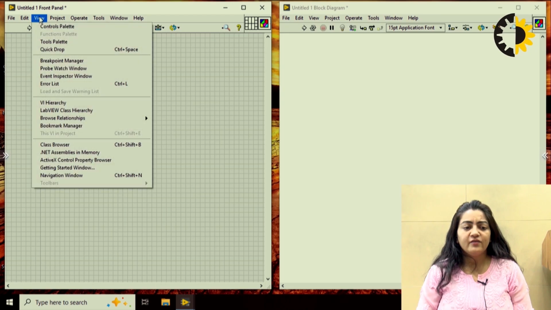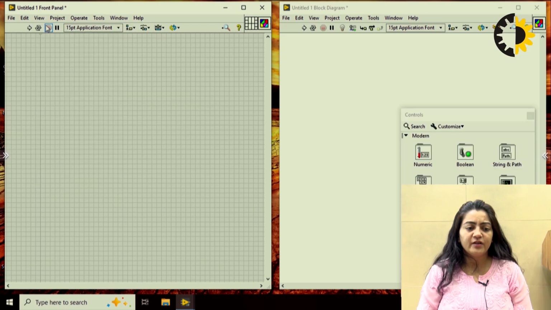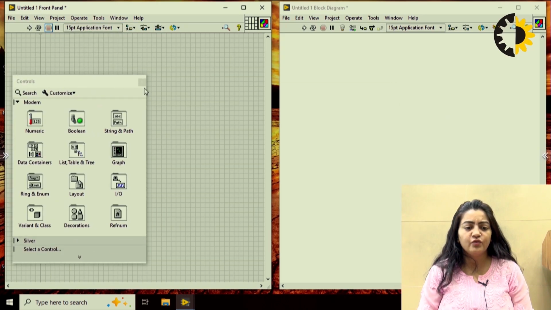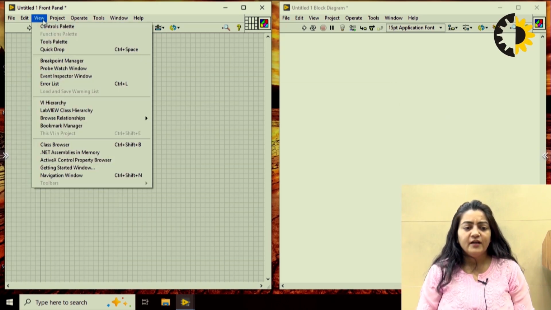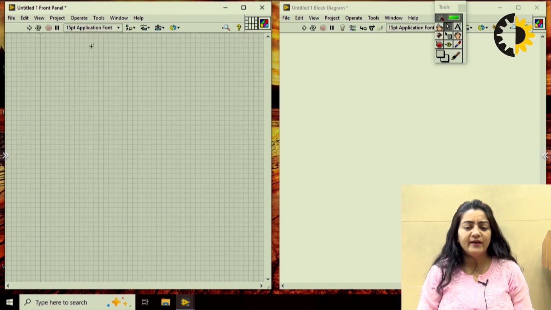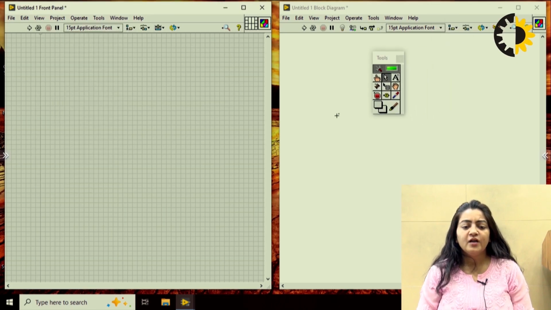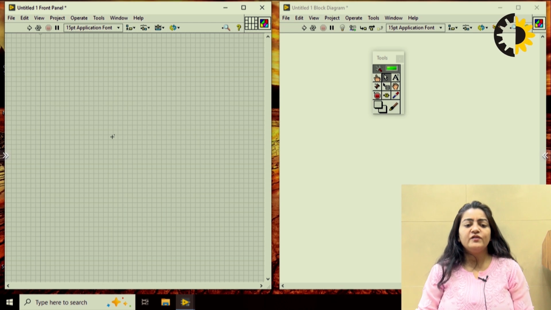Then we have a control palette. You can take controls from here also. If you click on View, you can get the control palette. There is one very important parameter that you need. There is a tool palette also.